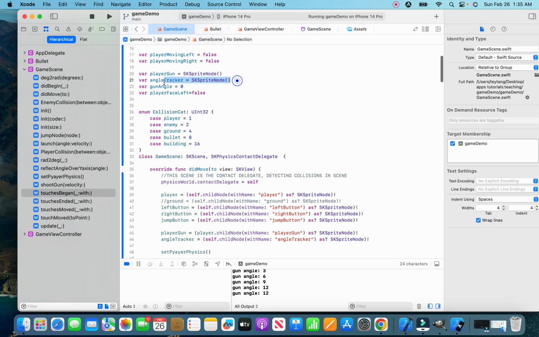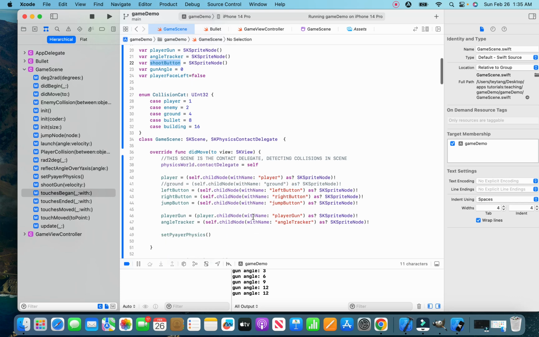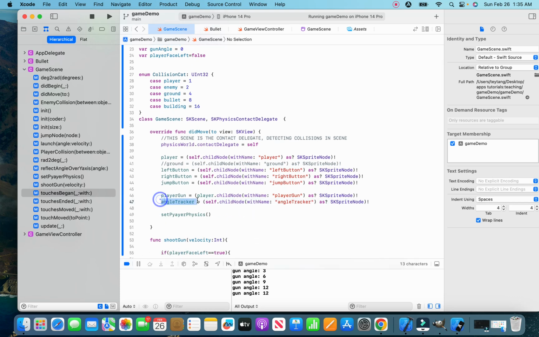Let's just copy this and just call it... This allows you to reference this button later in your code if you wanna mess with it somewhere else. I'm just gonna copy this and do this, and shoot button.